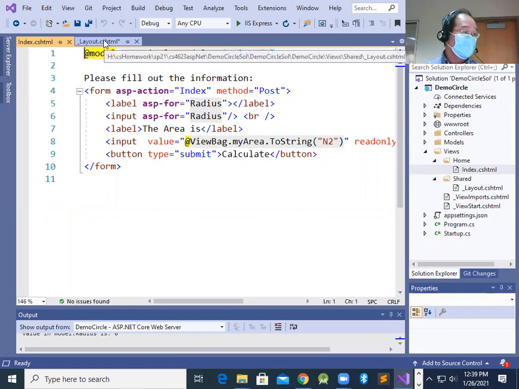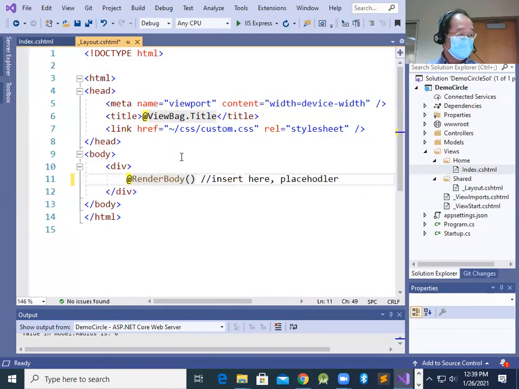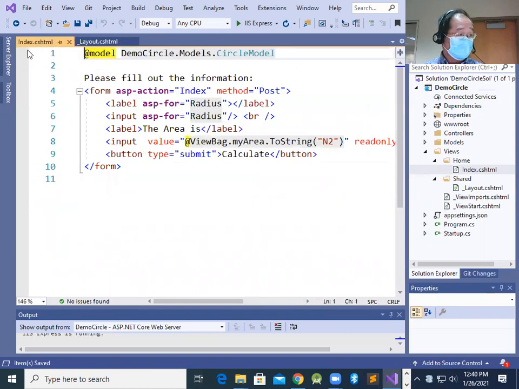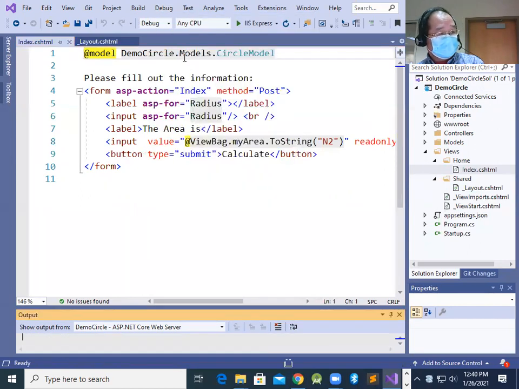Let me quickly add something to the body. Let me just try an H1 tag: welcome to Southeastern. Then let me save it. Then let me run. In my index.cshtml, I did not put the message welcome to Southeastern at all, right? But let's run it.